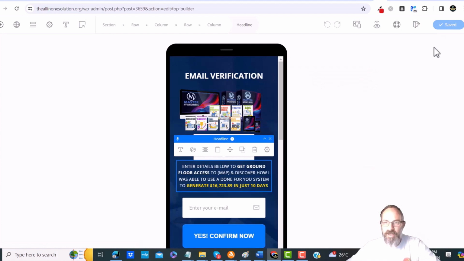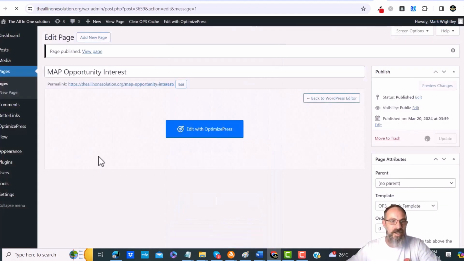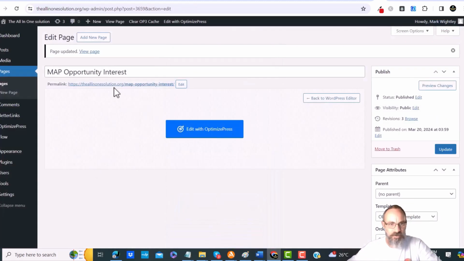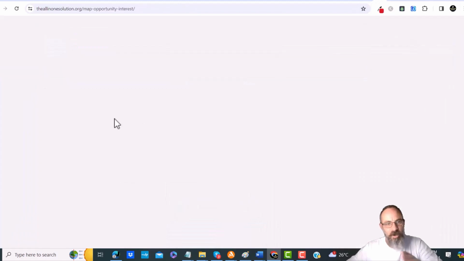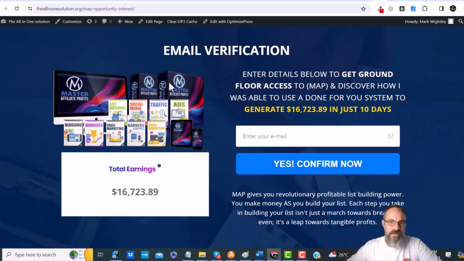So now that we've done that, we're going to hop out of that and update it, and make sure that the exit pop is not running. We're going to right click on that, open link in new tab. Now I'm going through this part very quickly, so there's no exit pop, so that's good now. I just want to show you how to set up Pinterest and the whole traffic wave thing, but you do need a page.